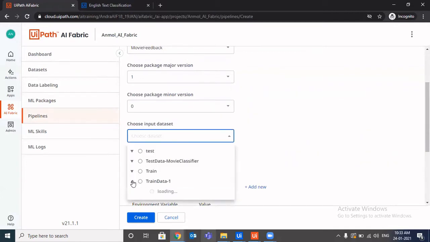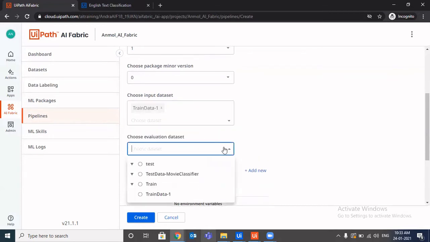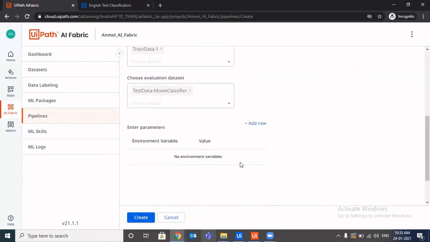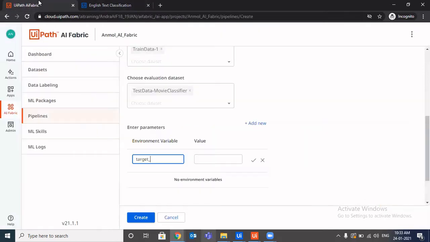So I'll go to train data 1, and that is what I'll be selecting. And I'll choose my evaluation data set to be test data movie classifier. And if I want to treat my column, as of now, my file contains input and target only. But if I want to make it review and sentiment, over here I'll have to write input underscore column as review.